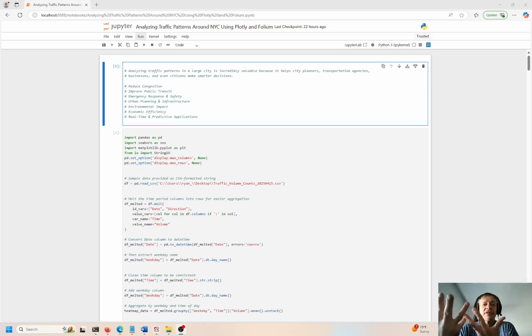So in the project today, I want to talk about analyzing traffic patterns for a large city. This can be very useful because it can help city planners organize, strategize, and coordinate transportation agencies and businesses, and even hopefully, definitely, citizens can make smarter decisions and not get caught up in traffic, not be in this congestion nightmare.